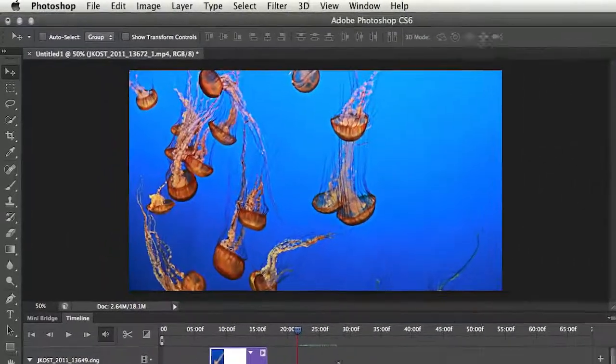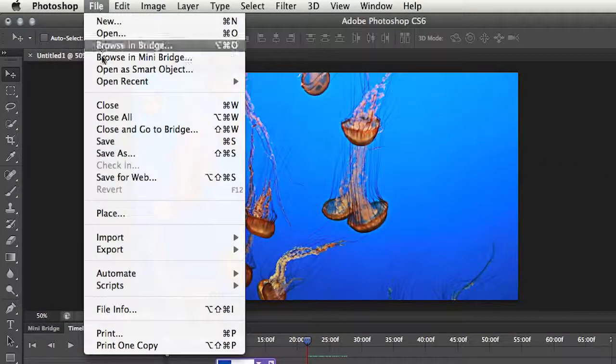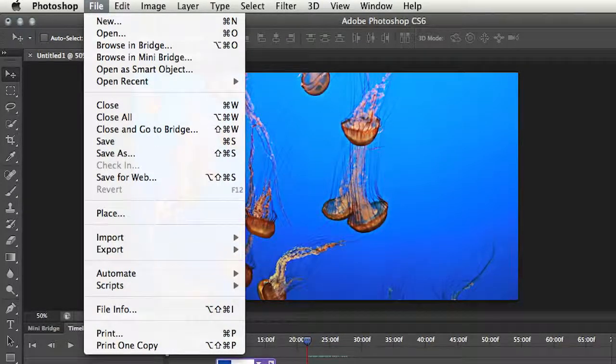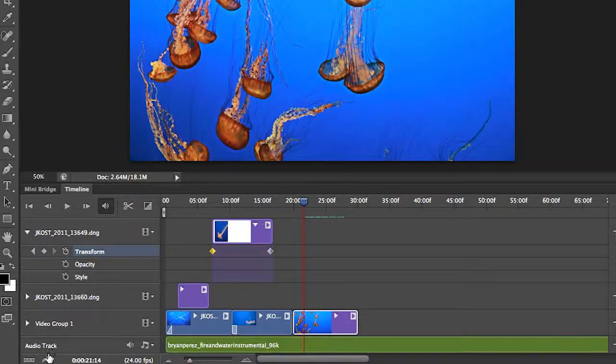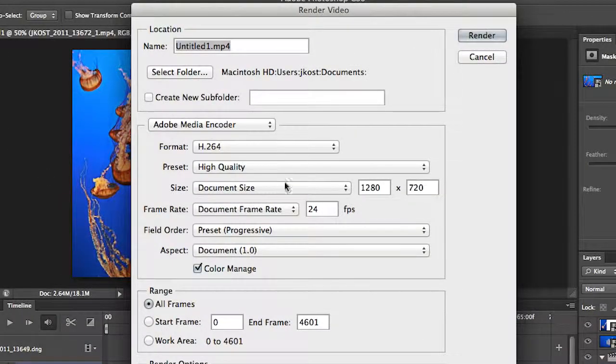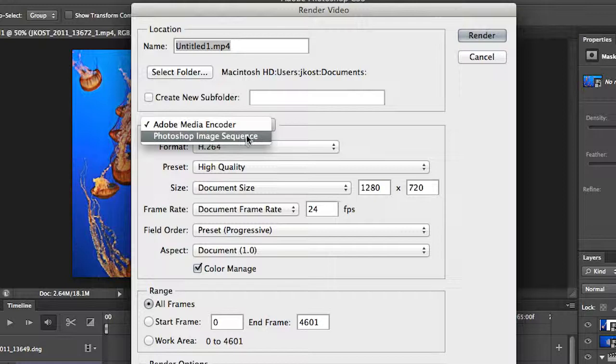When you complete your project, you're going to want to render out the video, so you can either select File and then Export and Render Video, or there's an icon in the lower left of the timeline. Clicking on that brings up all the rendering options. So you want to save your location and then you can choose to use the Adobe Media Encoder, or you could go ahead and output this to an image sequence.